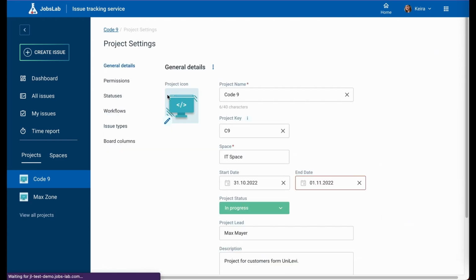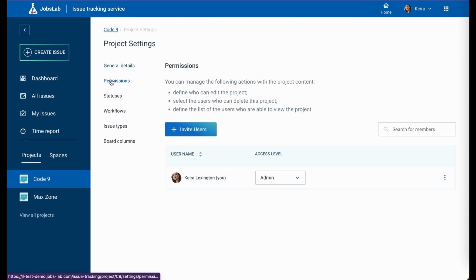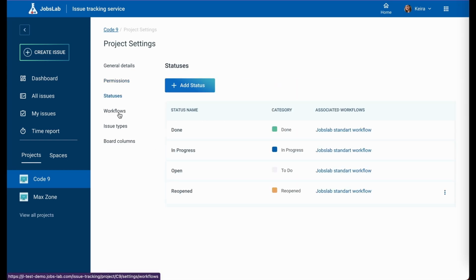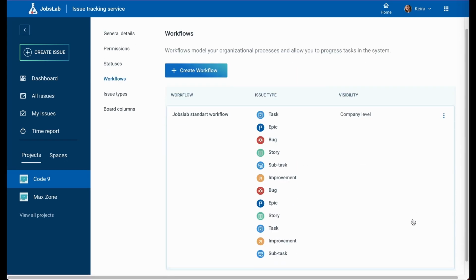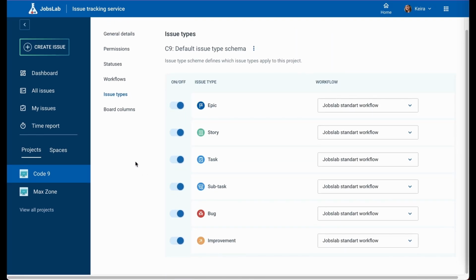The settings page is there for permissions and adjustments for your needs. General details can be edited. We can give or take away permissions, create own statuses if we'd like, customize our workflow, issue types, and board columns.